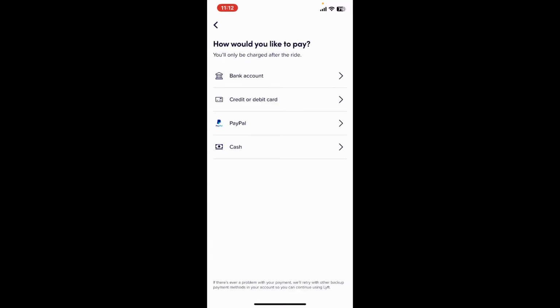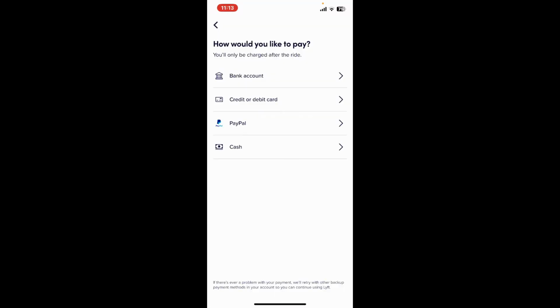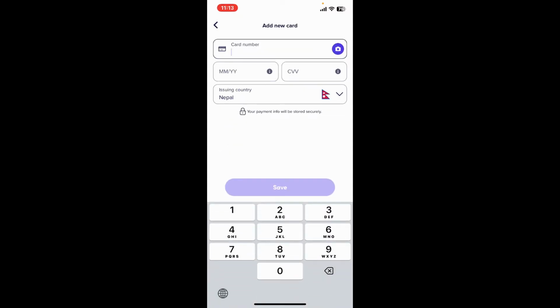Simply tap on Add Payment Method and then select one of the options from the display. You can choose a bank account, debit or credit card, PayPal, or cash option you would like to set up as a payment method. Choose any one option and then enter the necessary credentials that will be prompted on the screen. Now on this page, select one of the payment methods you would like to change to.